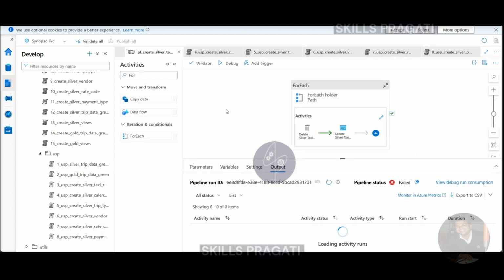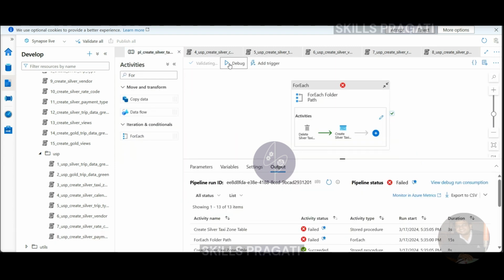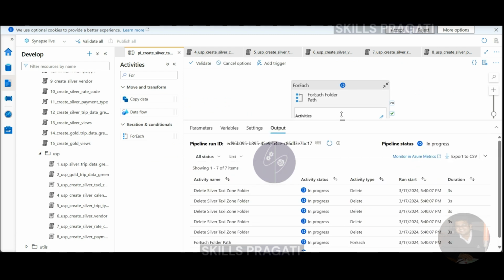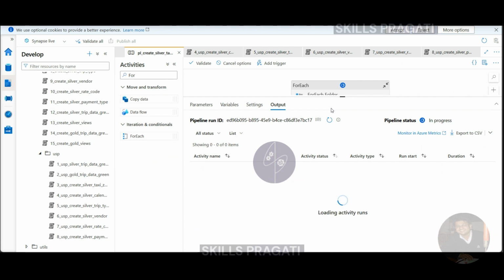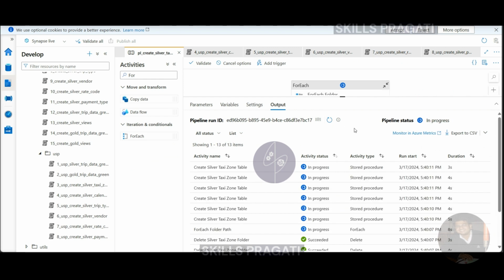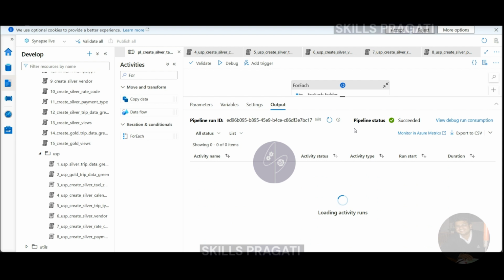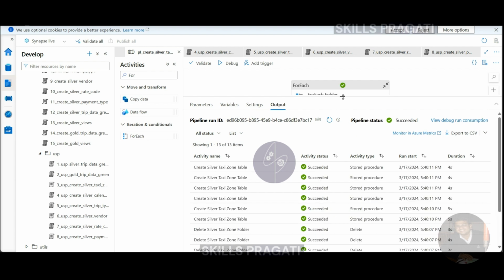So let me go back to my pipeline and rerun this, and hopefully this time it runs through without any failures. So that's now successfully completed.